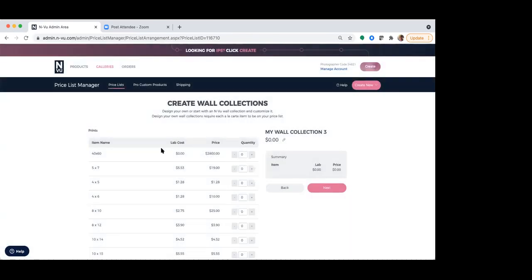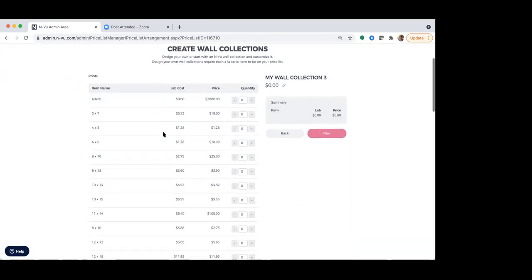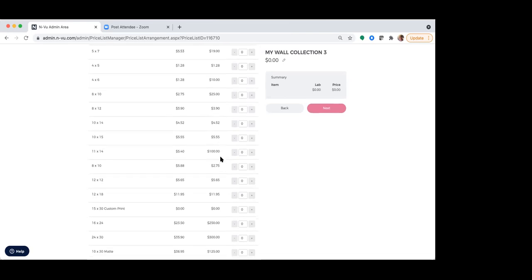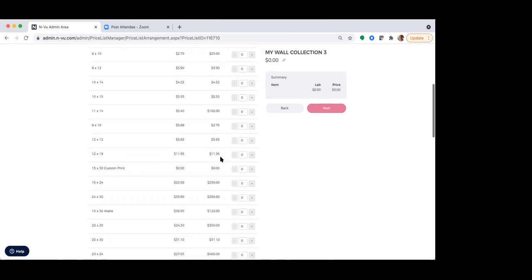And something to keep in mind is if you are building a wall collection out of prints, gallery wraps, or metals, you want to make sure you have those individual sizes on your price list. And you have the ability to hide certain sizes from your client on your price list. I'll show you that in a minute. So maybe it's a wall collection that has unique sizes, but you don't want to offer that as an individual product. So you can hide that as an option on your price list and only include that in the wall collection itself.